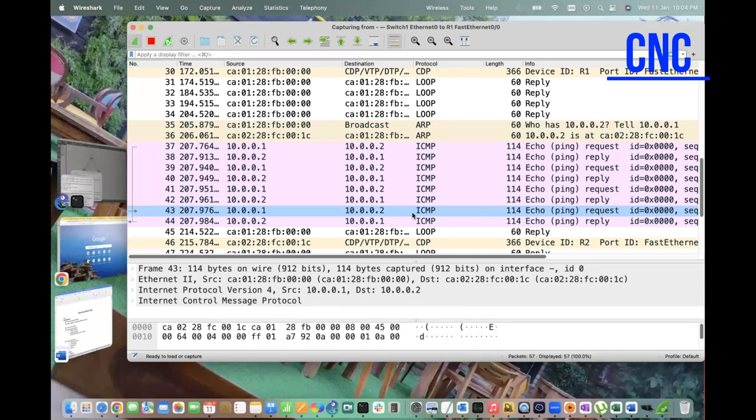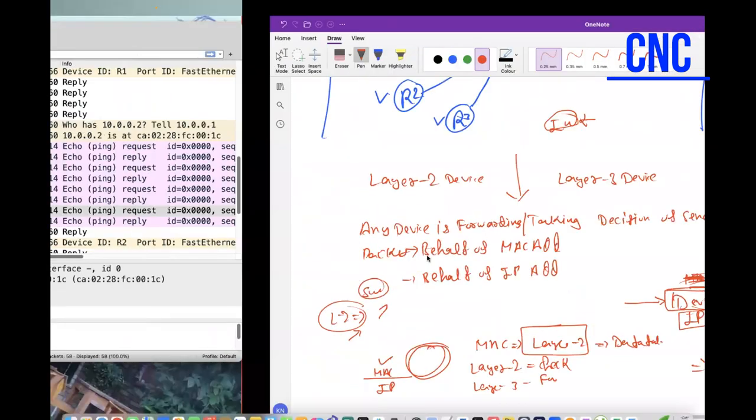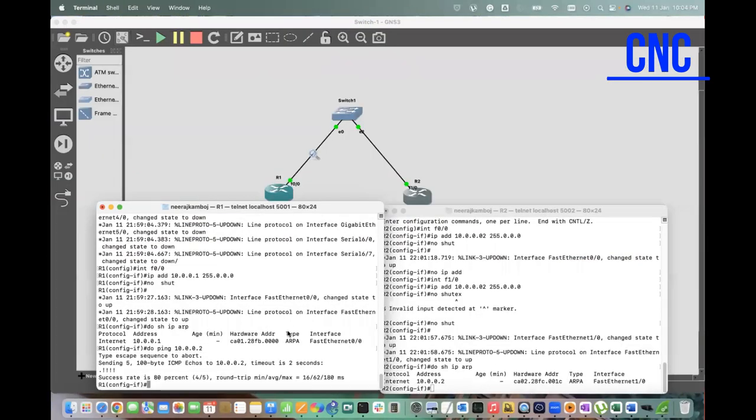Yes. Hi, Neeraj. Yes, thank you. Yeah, I have a question. Please ask your question. What is ARPA? As I see in the ARP table, there was an ARPA. That's a protocol basically for this one. Okay. That's an ARPA type. Basically, it's a type of entry the ARP table maintains, ARPA. That's it. Nothing else it has. Okay.